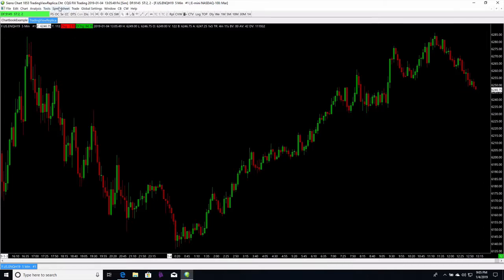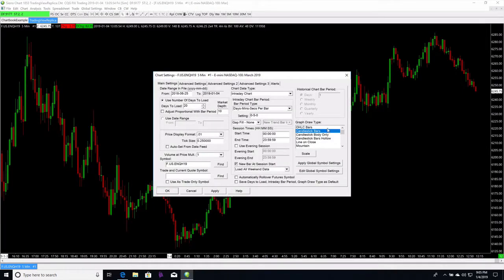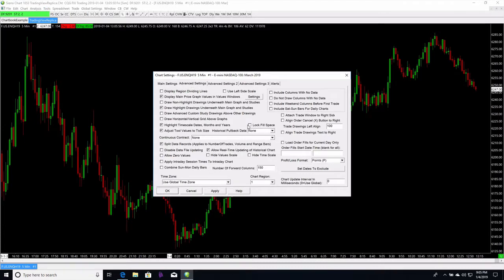So let me go ahead and go back, right click, go to chart settings, and go to advanced settings up here. This is the way I do it. I probably confused you, I don't know. I can go here, and I got lock field space there, and so now once I apply, that's locked in.